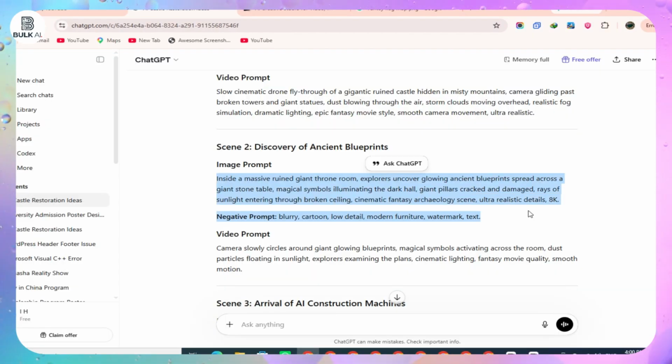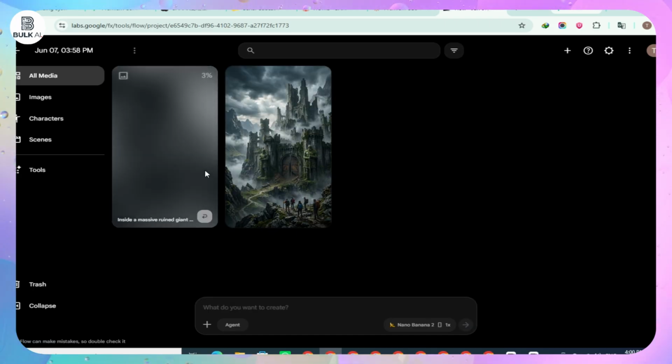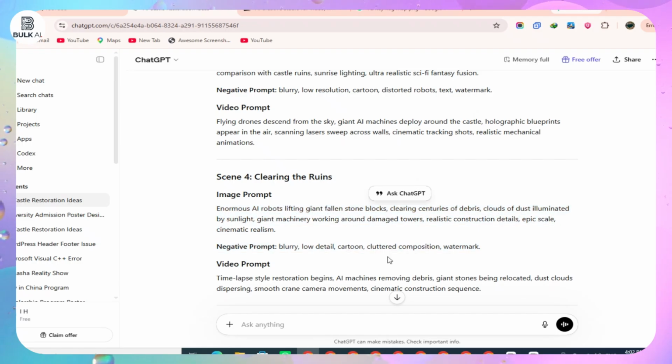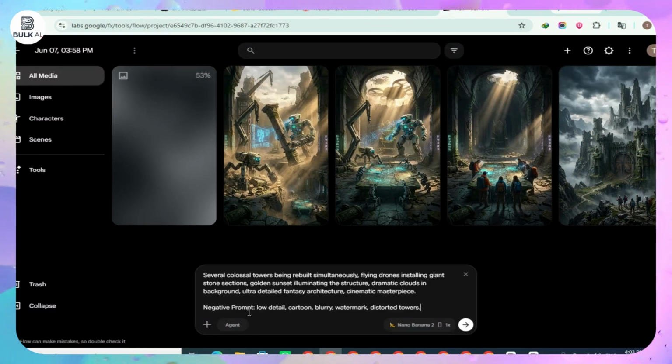Now copy your second image prompt, paste it into Google ImageFX, keep the same settings, and generate again. Repeat this process for all remaining scene prompts until every single scene image is generated and ready.